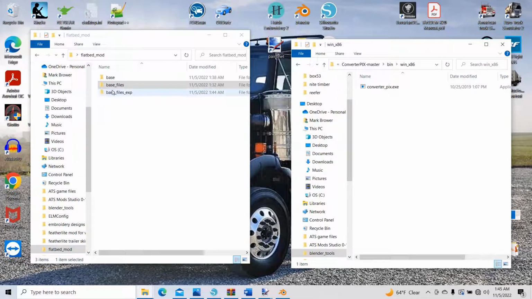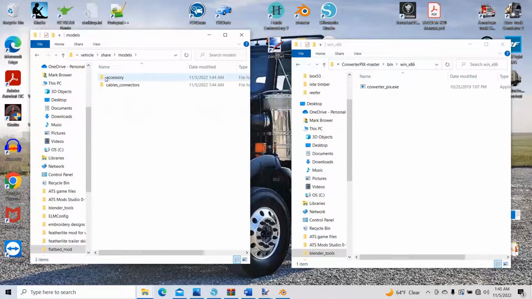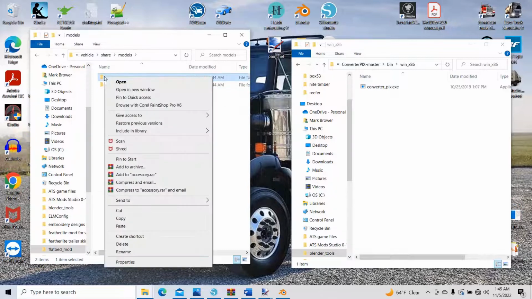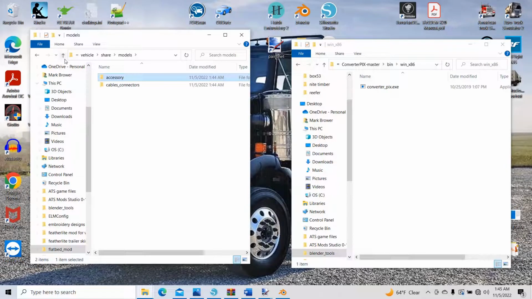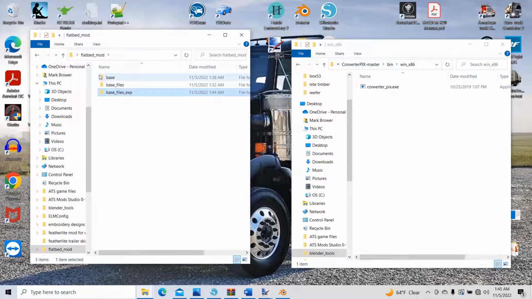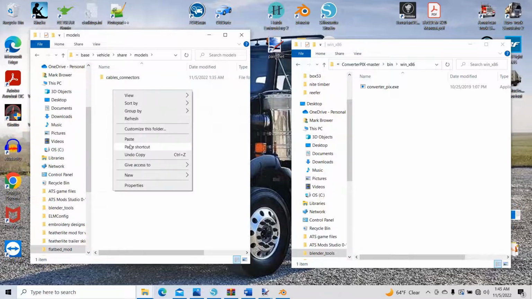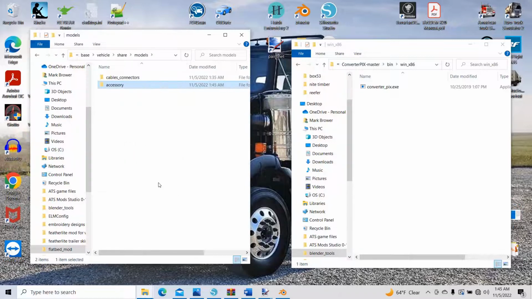Just convert the whole base file over again. It's going to create a new base file exp. It only takes a few minutes, and then just go back into your share, find the folder that you just converted, and just copy that back to your base. So we're going to copy that to our base, vehicle, share, models, and then we're just going to paste it.